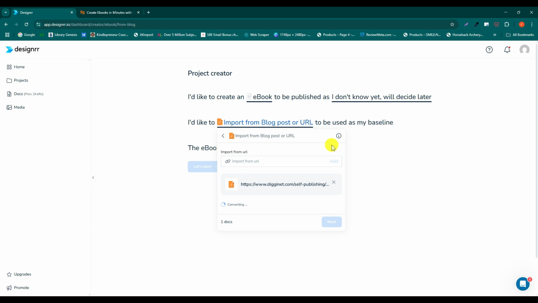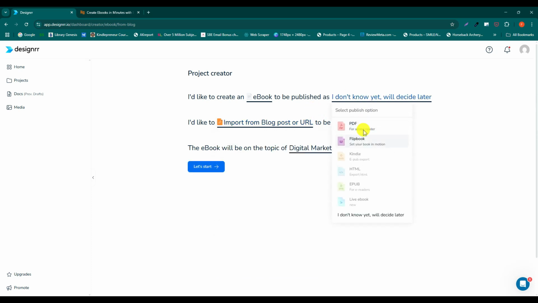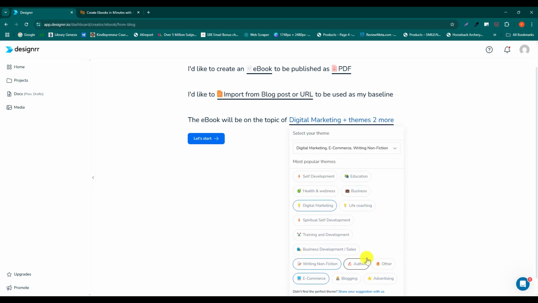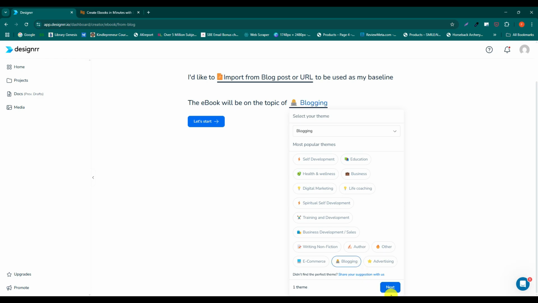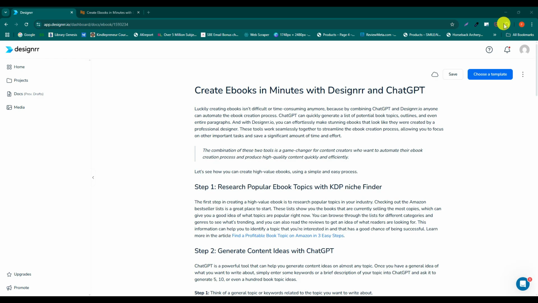Next, you can choose the format you want the book to be published in. For example, as a PDF. If you're unsure, you can leave it as is. Choose the topic of the book, so Designrr can suggest the most appropriate design themes. In my case, it's blogging. Then click Next. After a brief wait, your content will be imported.